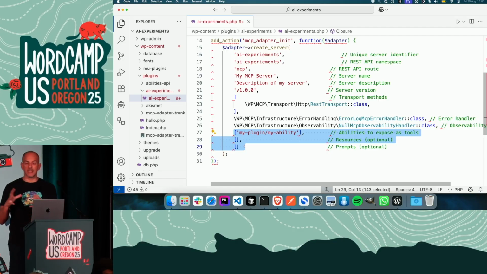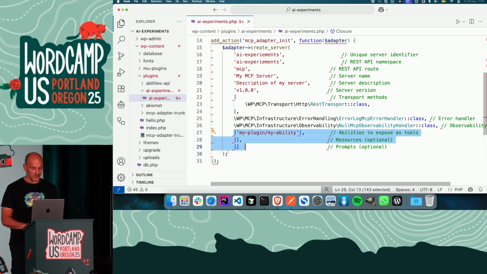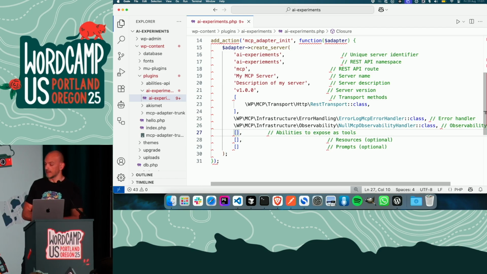And prompts are like a templating system. A good example for a prompt might be, tell me how my products are performing last week. And then it might have a resource that gets all the products, and then it might have a tool that you send the products to, and it gets some analytics and merges that together. But the prompt is the sort of template that puts all that together for you. So what I want you to do for now is just take out the example ability that's there, and that's all we're going to do for now.